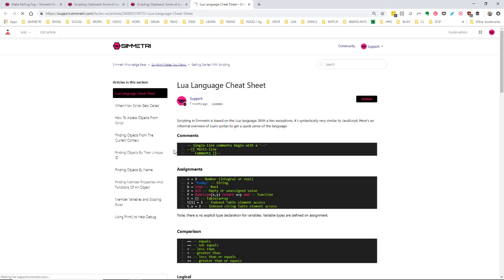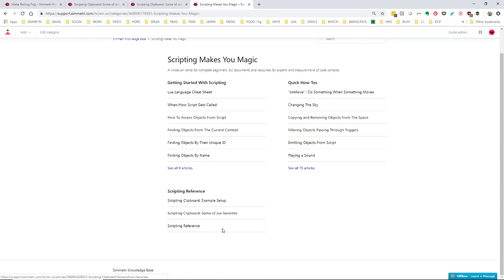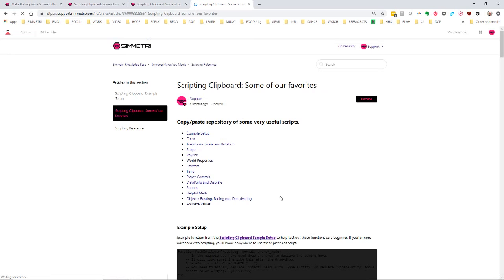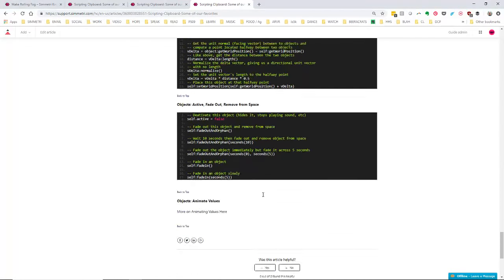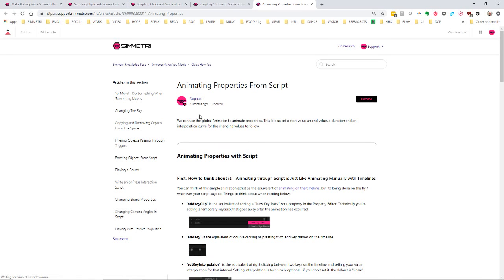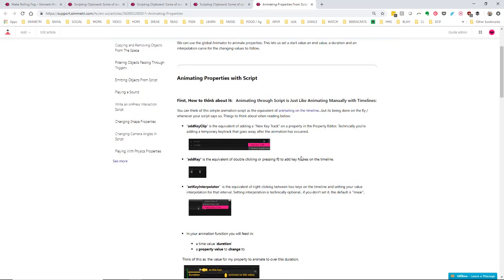So I'll come back here and let me just show you, so I teach you to fish here. If you look here, we've got a link at the bottom on animating values. You could also just search here for animating properties, but everything will be spelled out for you here.